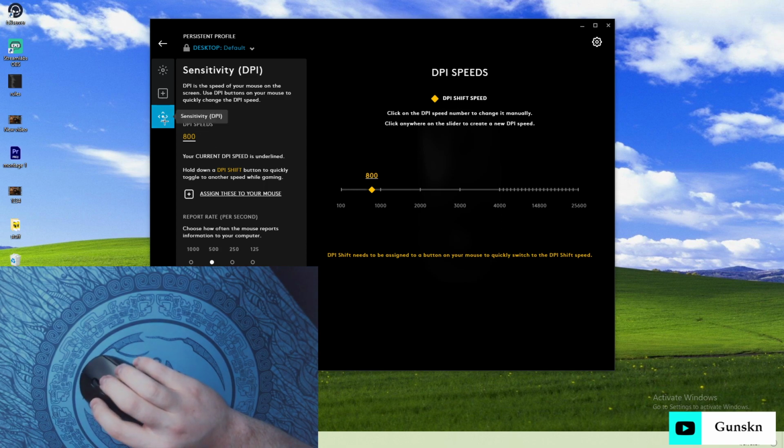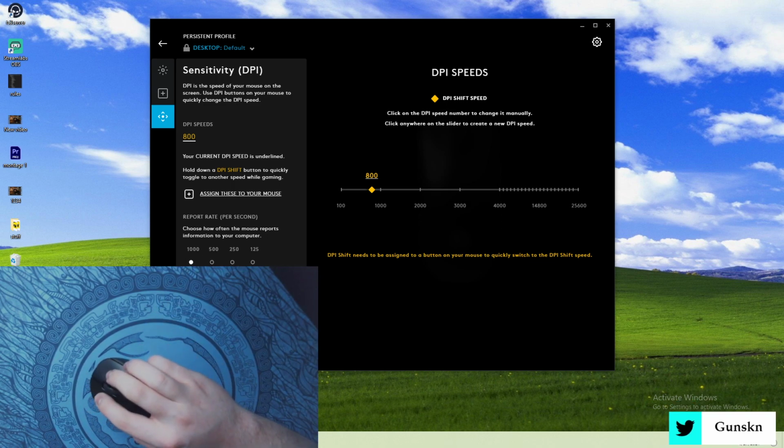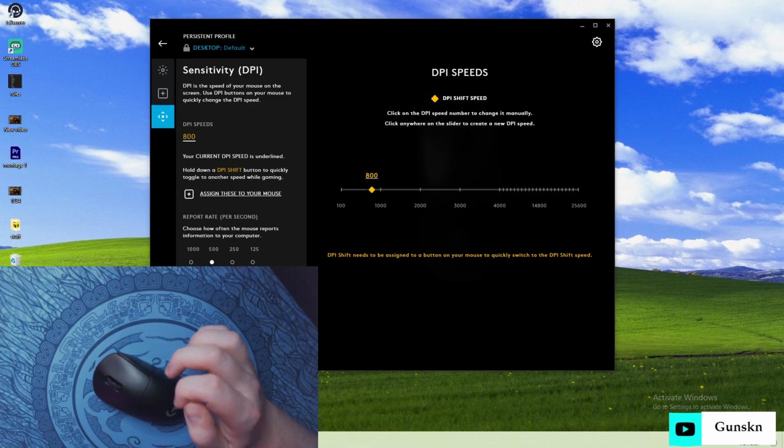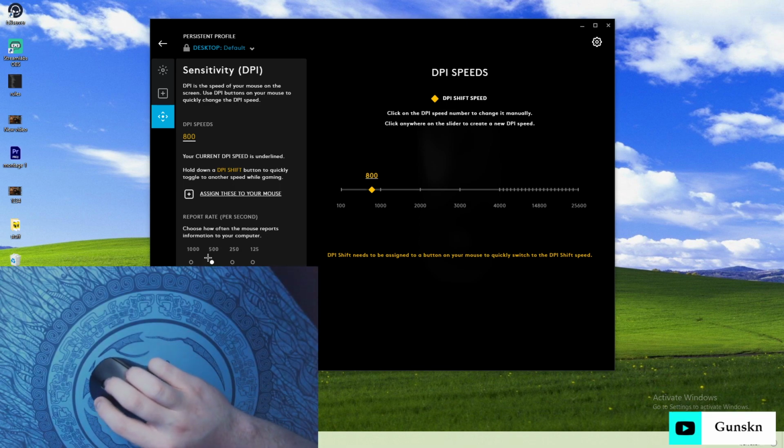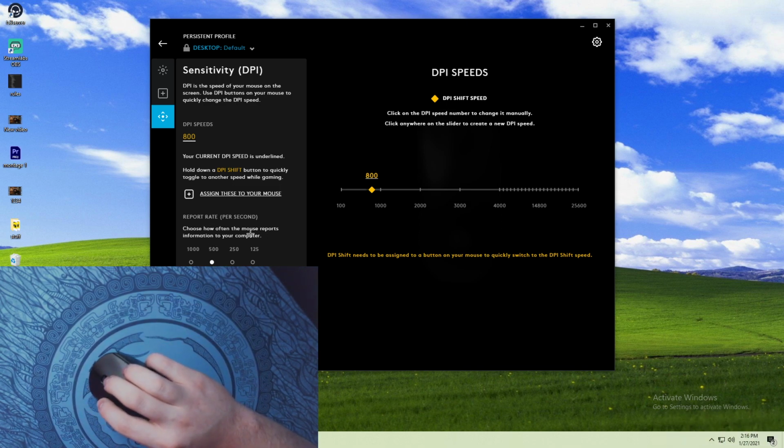So what we're going to do is go over here to the sensitivity tab, and we're going to be looking at report rate. I found that when the report rate was on 1,000, I had the most double clicks. I found that switching it to 500 reduced the amount significantly, either to zero or maybe once in a while, not as consistently as it would on 1,000.